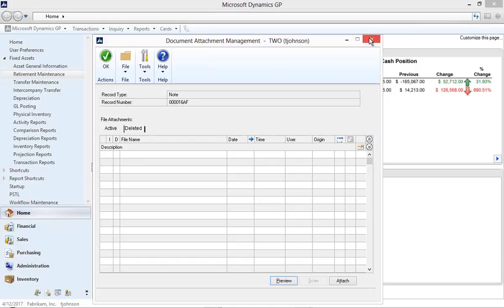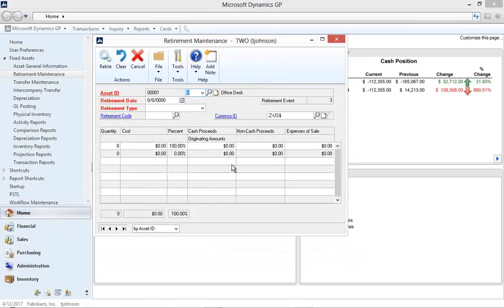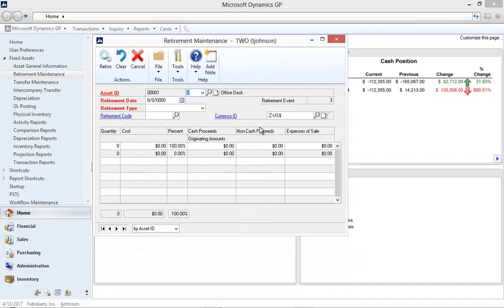I can scan it in. It's a document attachable just like every other window. You could put it on the asset and then retire it, or it looks like you can put it on this actual retirement event. Actually, no, this is on the asset. So this would show on the asset record. But yes, you can.